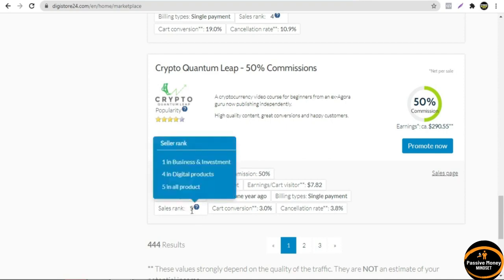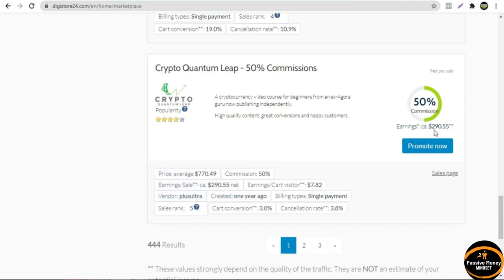That's why this is sales rank number 5, and the average commission is almost $300, right? So this gives you a 50% commission. And so this is a really good product to promote nowadays, because crypto and Bitcoin are trending nowadays. Everybody talks about the cryptocurrency and Bitcoins. So now we're gonna click create, click promote, and get your affiliate link and save it in your notepad. Okay, once you saved it, our step number 1 is done.